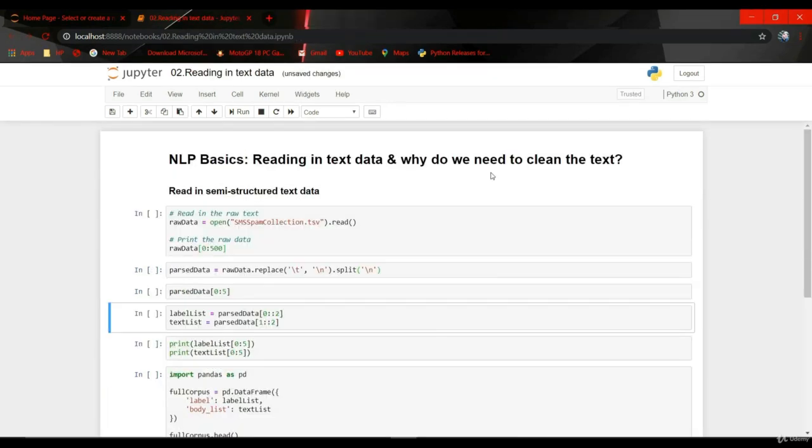In the last tutorial, we saw the NLTK package and how we install it in Python. Here we will be looking at a dataset, and we will read that dataset and structure it. So guys, let's get started.